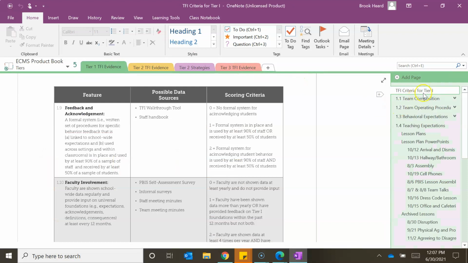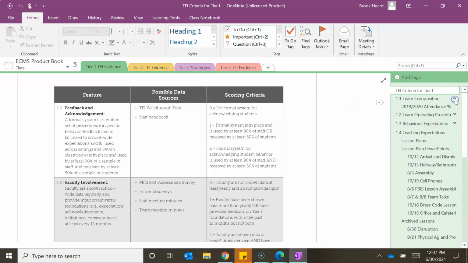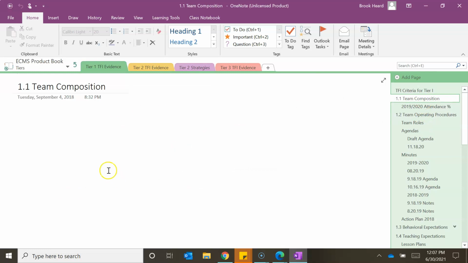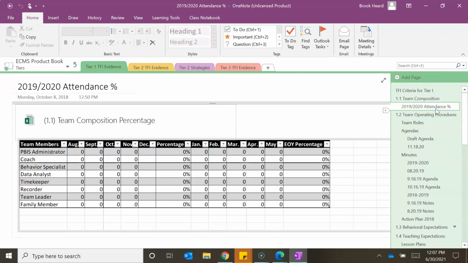And then here on the right hand side, it pops up all of my pages and my subpages. Some of these I have collapsed, so we can open them back up by clicking on the drop down menus, and you'll see all the subpages start to open up. If I click on my page, as you'll see, I don't have any information here. This is mainly just a header for my notebook. So this is 1.1 Team Composition, and then I have a subpage listed underneath called 2019-2020 Attendance.